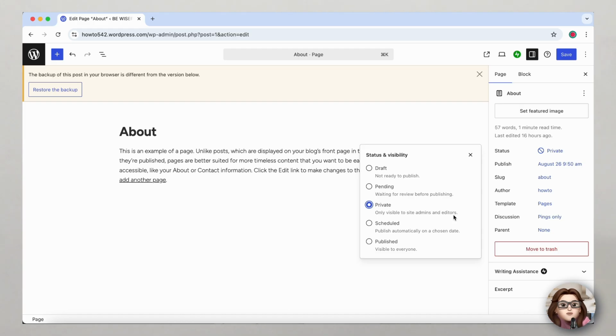Finally, click Update or Save in the top right corner to finalize your changes. Your page is now hidden from public view, giving you control over who can see your content.